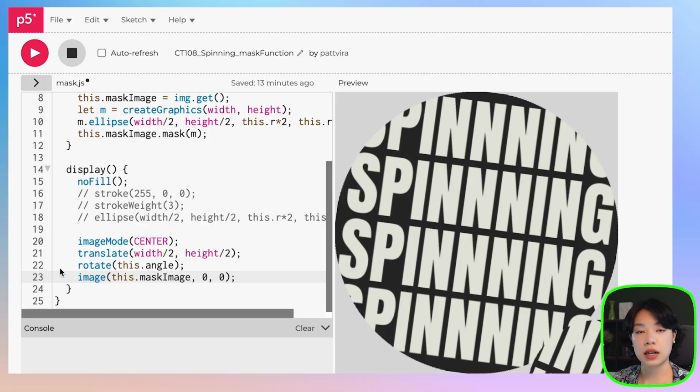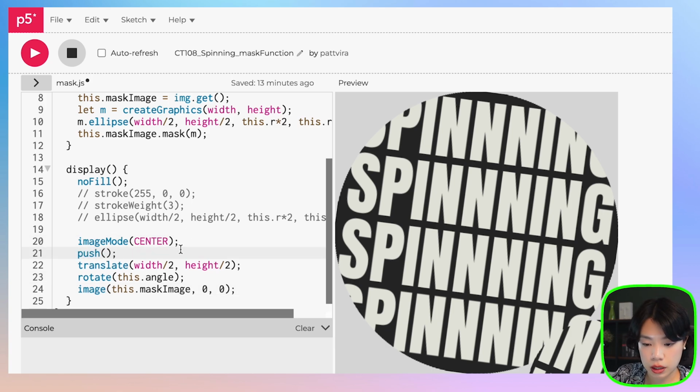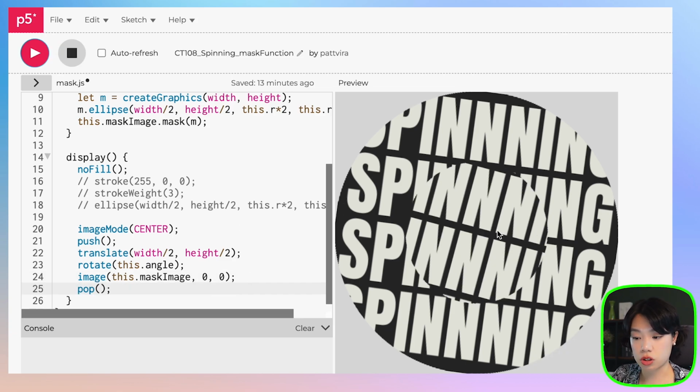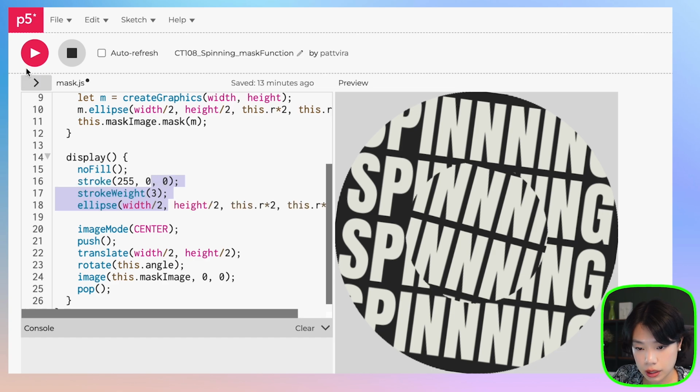Whenever we do transformations, we need to think about whether we want to use the functions push and pop or not. Push saves the transformations, and then pop returns it back to the default settings before the next set of transformations are called. And in this case, we do. So we're going to put in push before the transformation functions and then pop after. By doing this, the second circle is now transformed correctly. All right, so if I put this back here, now it's correct.